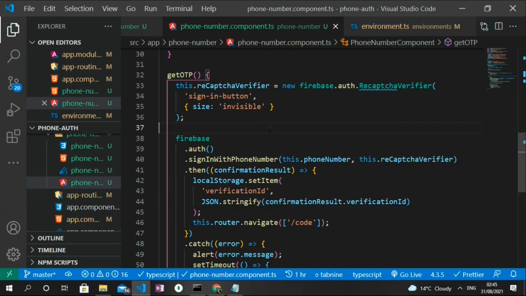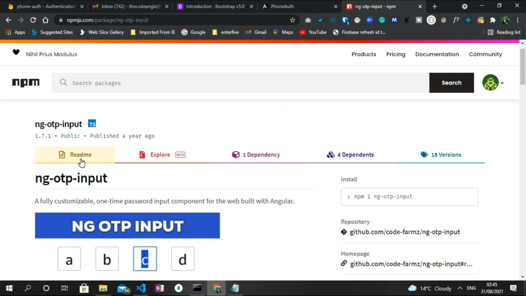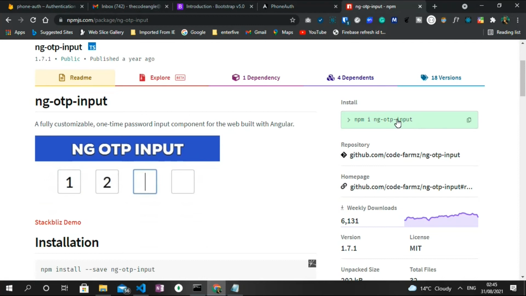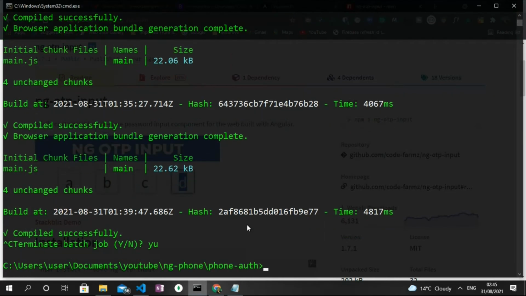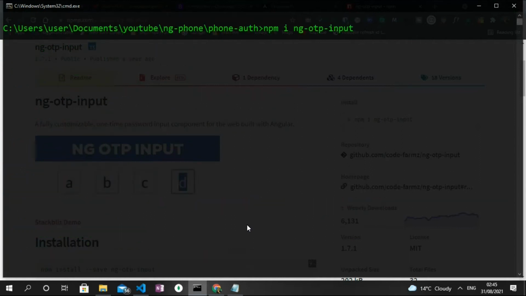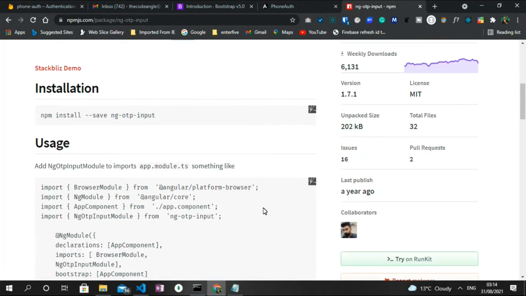In the code component, we made use of an input field which has some autofocus functionality. This was done with the use of an npm package called ng otp input. So what I'm going to do is to copy this npm line and then stop the server, clear the server, and then install the ng otp input package. Now that the npm package has been installed, let's import and inject it into our application.